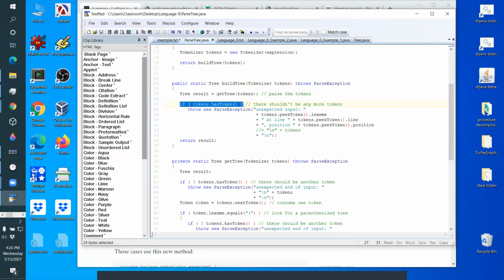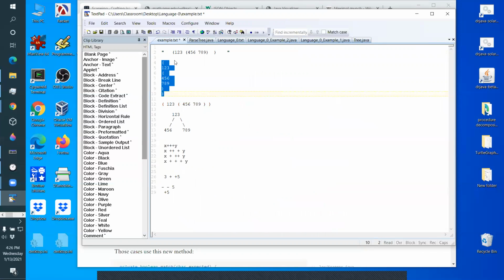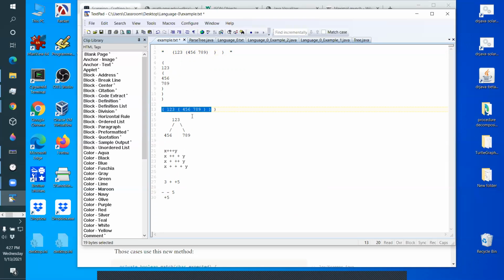If there's any tokens left, you've got a problem. So for example, that would be something like this. Suppose there was an extra close parentheses there. The get tree would read up to here and say, there's a valid tree, and it would get that. We'll see that the way it works is it consumes a tree from opening to balanced closing parentheses. So get tree gets that tree. But then there's something stray left over.